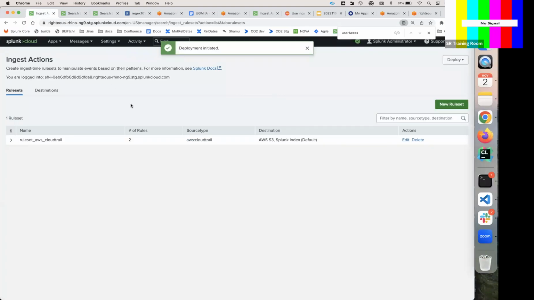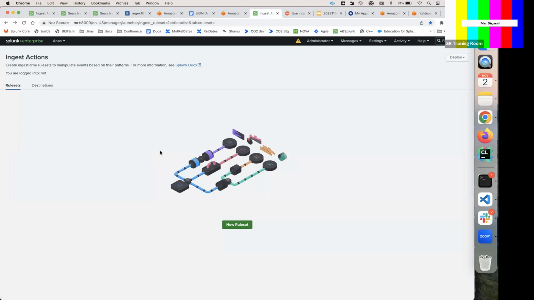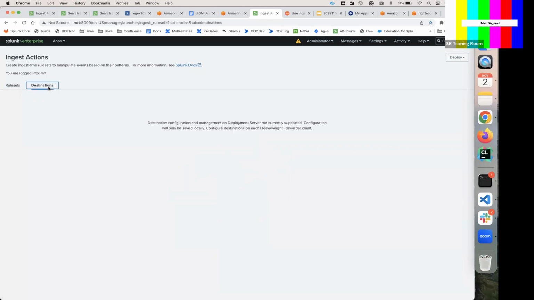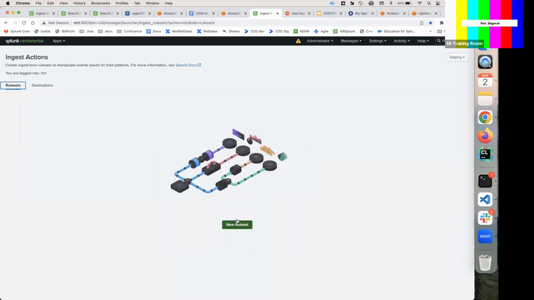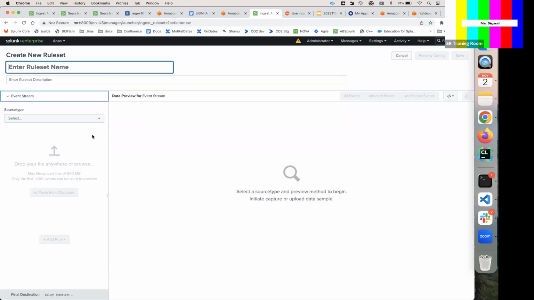That is the example that I wanted to show you in the Splunk Cloud search. Now I can demo the same feature in the deployment server. I have the deployment server running here. The advantage with the deployment server is that even before the events get indexed into an index, I can apply the rules. In the deployment server, I don't have an option to create destinations, but I can still create rule sets. This is an on-prem deployment server, so I'm going to create a new rule set.